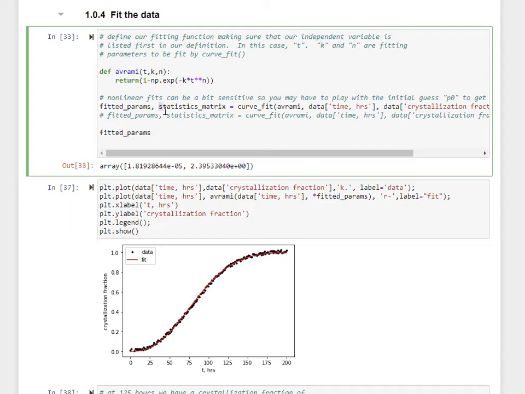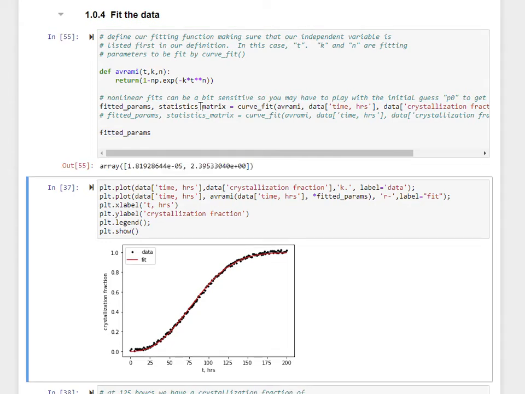And then the next one is a statistics matrix that tells you about the goodness of fit. We're not going to play with that one, but I do need to give it a name here just so it has a place to store it. Otherwise we're not going to mess with it here. All right, so I'm going to do the fit, and then I'm going to go ahead and show the fitted parameters. So let's do that.